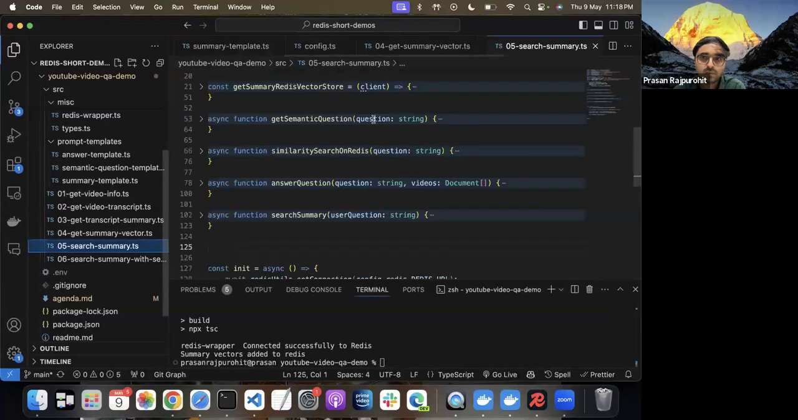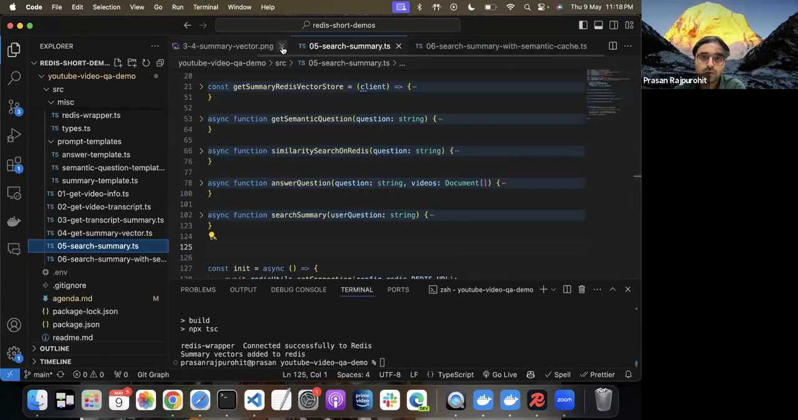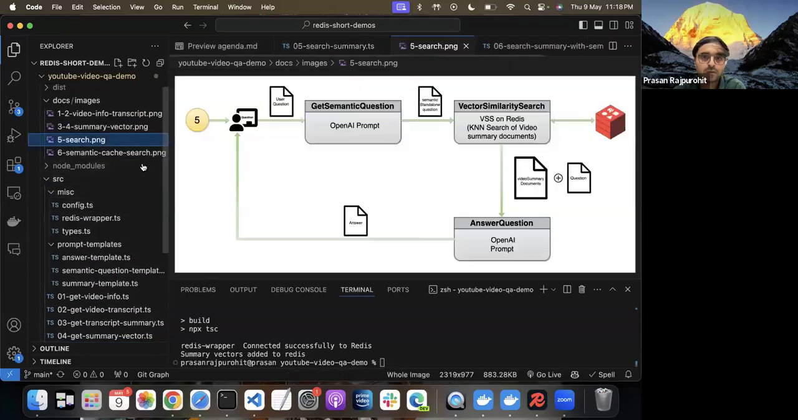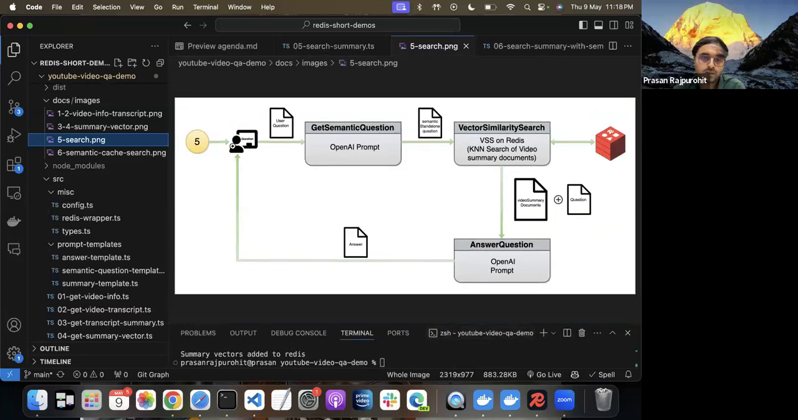Before we go there: whenever a user asks a question, we convert it to a semantic question through an AI LLM prompt, a semantic standalone question. What does semantic question mean?